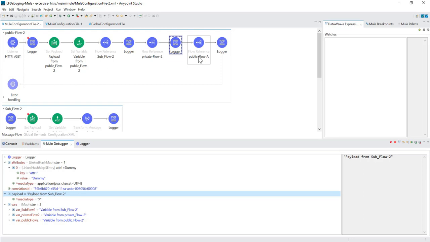What is a public flow? We said that a public flow has some component in the source section. When you use a listener in the source section of a public flow, that public flow is able to accept requests from outside. Whenever we are trying to call a public flow, we have two options: either we use flow reference, or we use a request component, all right.